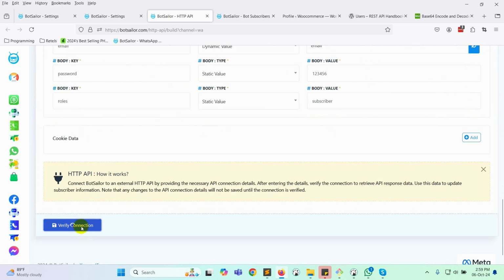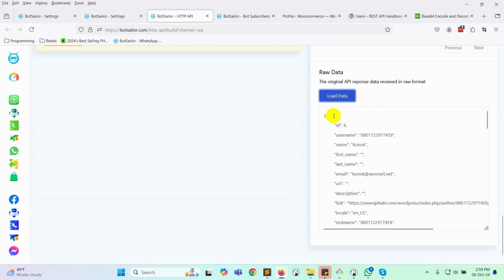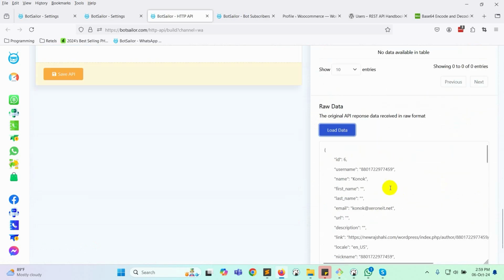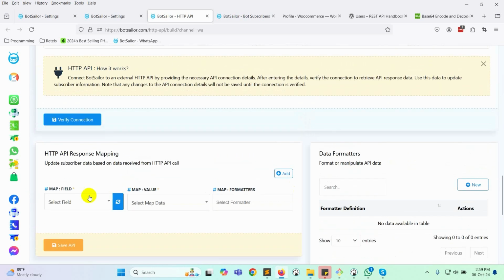Now click on the verify connection button and the mapping option will appear on your screen. Click on the load data button to see all the raw data. As you can see, there's a lot of information over here like ID, username, etc. You don't need to go through all of these. You can just follow my steps and you'll do just fine.